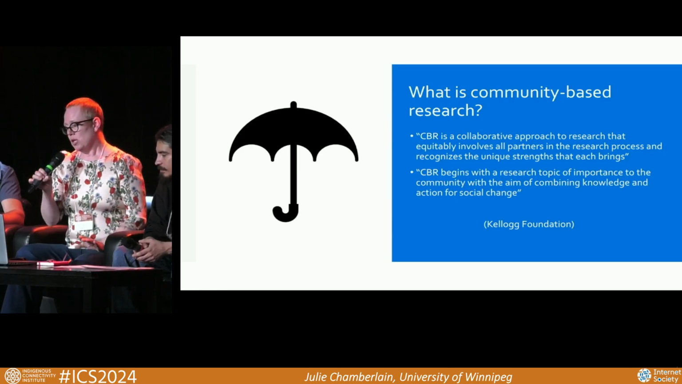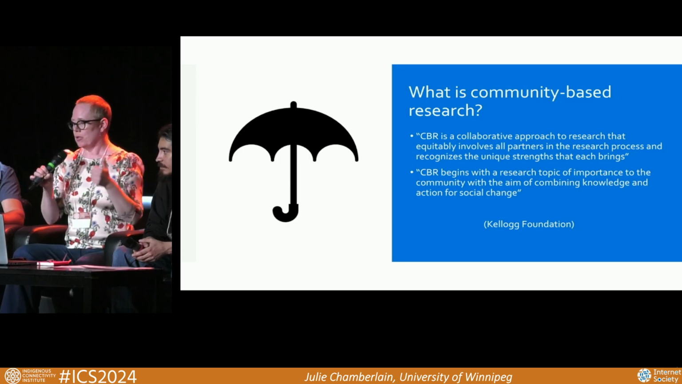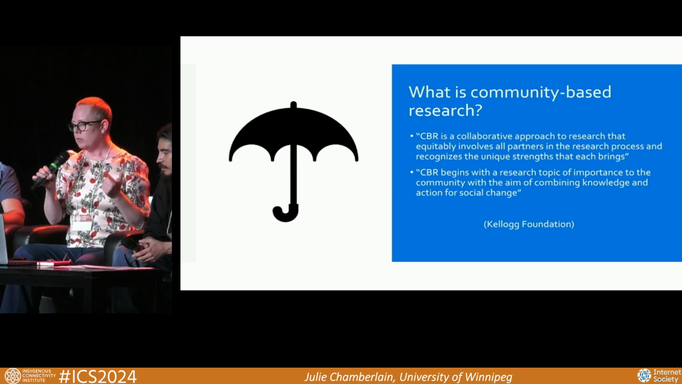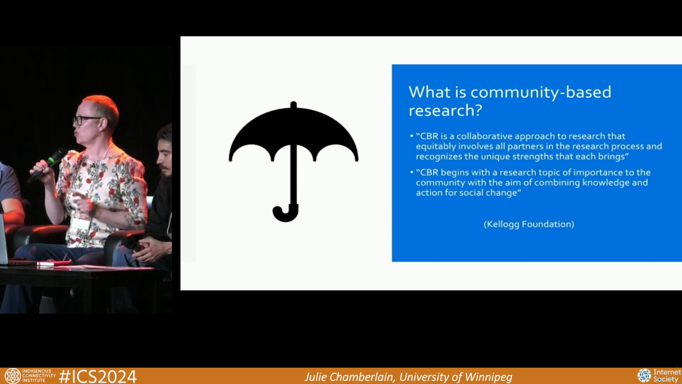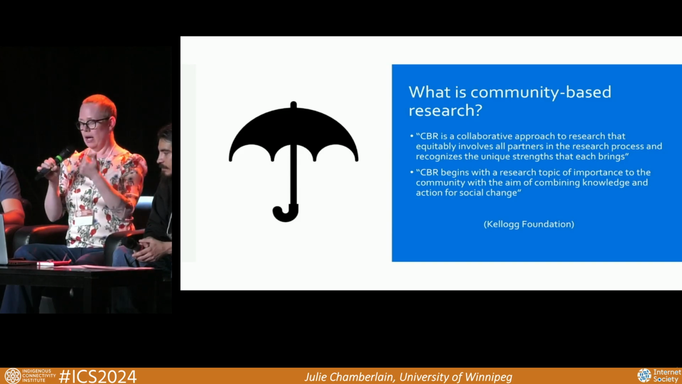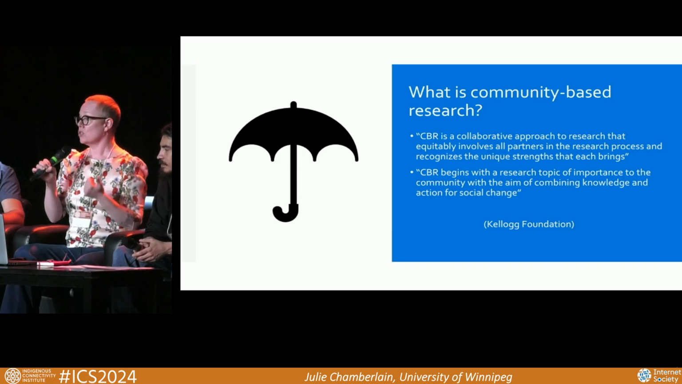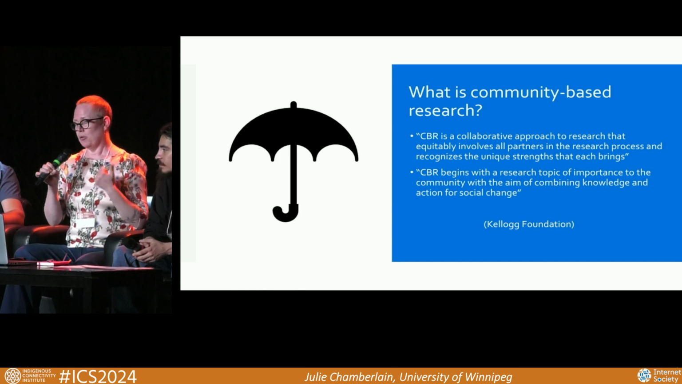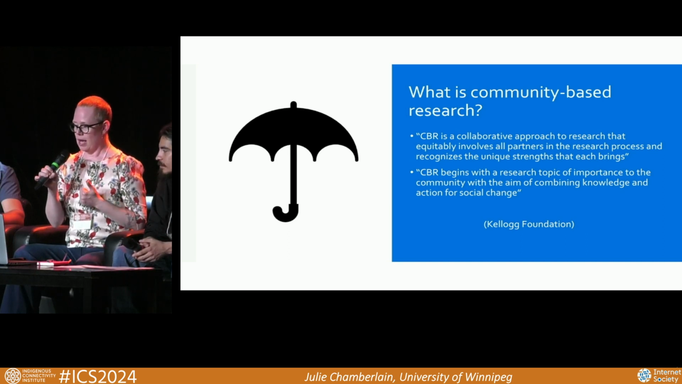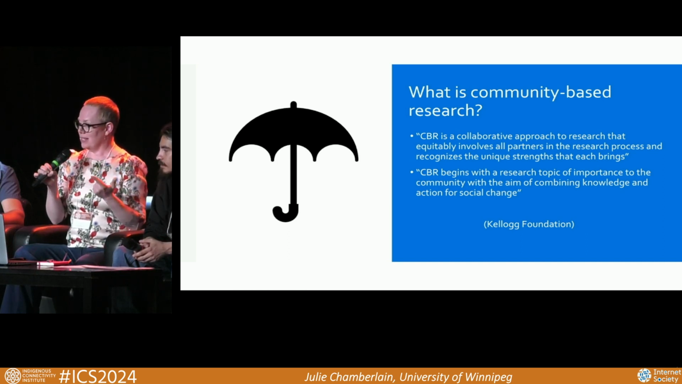So community-based research is a collaborative approach to research that equitably involves all partners in the research process and recognizes the unique strengths that each brings. So it assumes that everybody is bringing strengths to research, whether you are a professional trained in research or not. It's invested in equity and in collaboration.